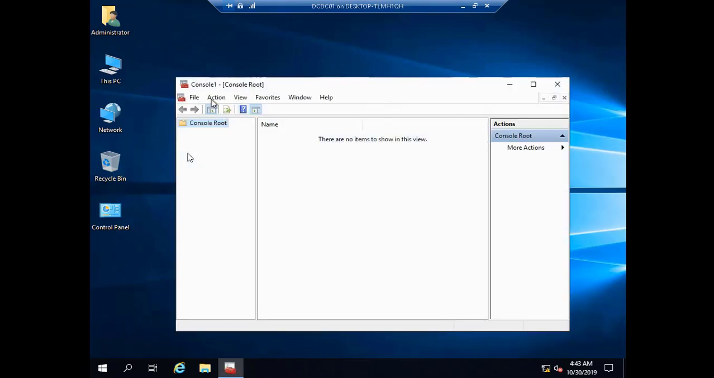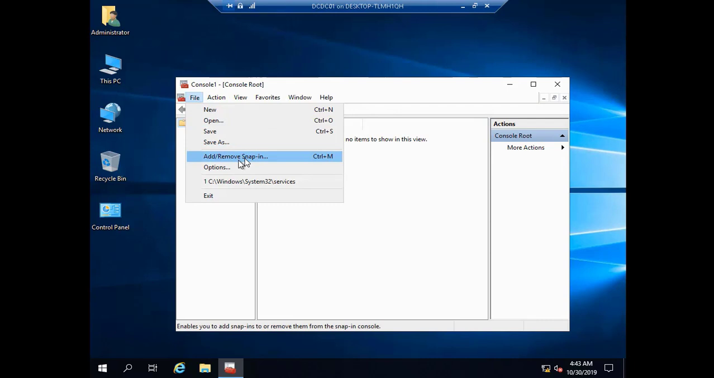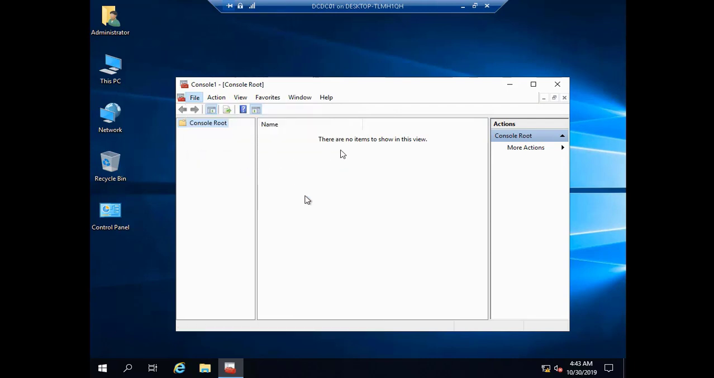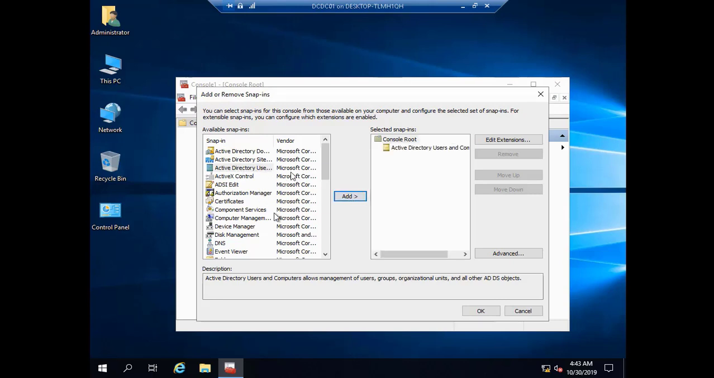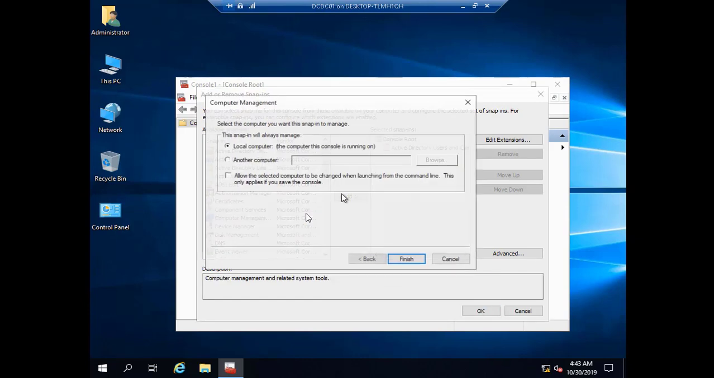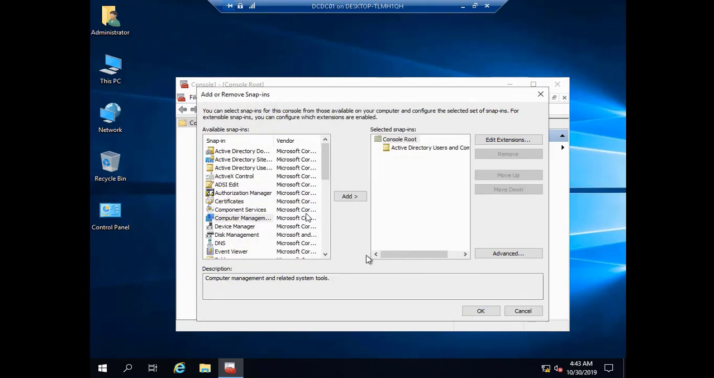So here now we click file and then add or remove snap-in. Here we will have all the consoles we need to configure this server. Here we will add the Active Directory Users and Computers console, and then we will add the Computer Management console. This is for when I need to check if there is something wrong with my device, or something with the local users and groups for this server.